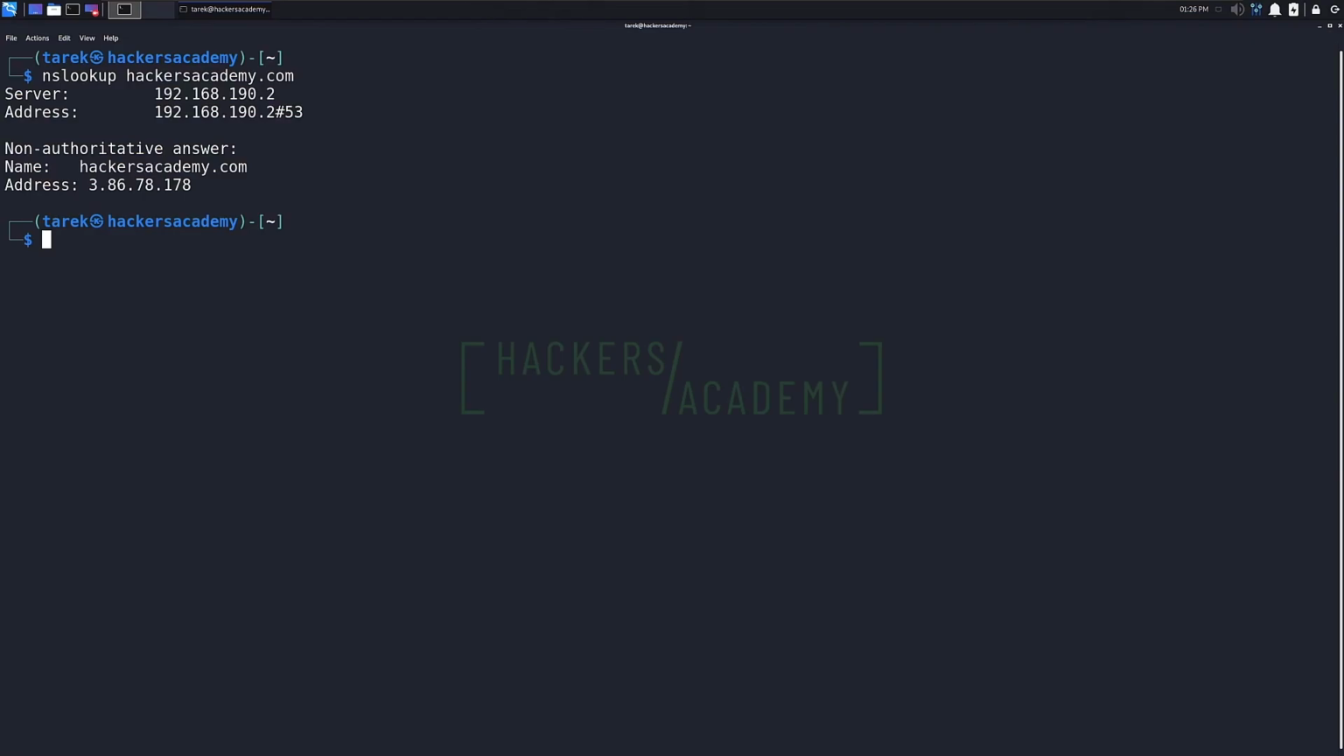Another way to find your DNS server is to look into a file called resolv.conf. We can use the cat command to look at the contents of the file, and you can find it under /etc/resolv.conf. And here we go. That's the DNS server that we're using.